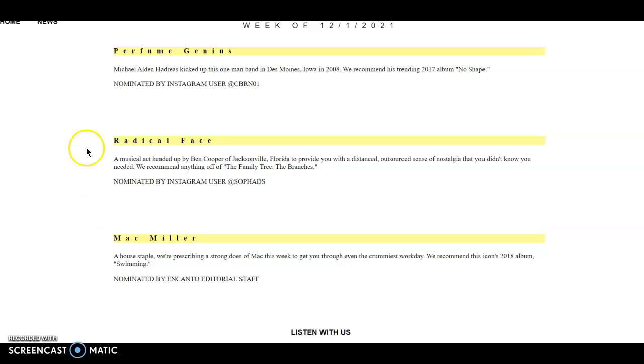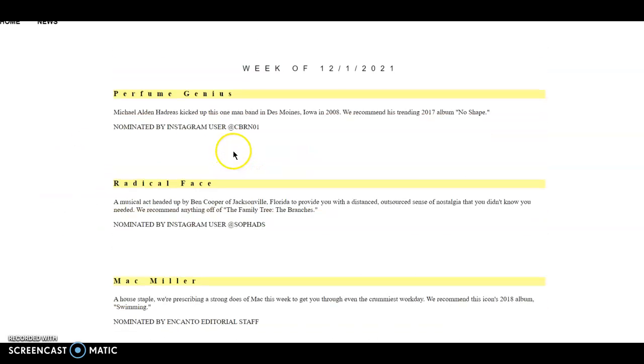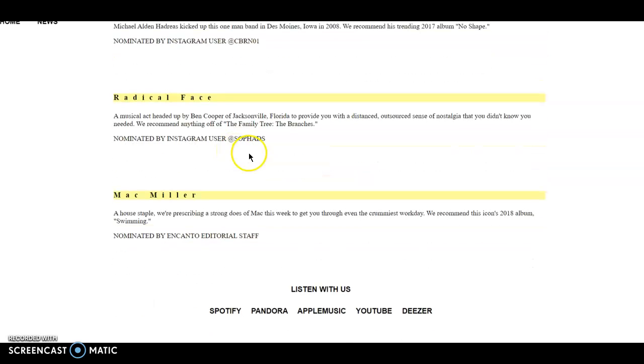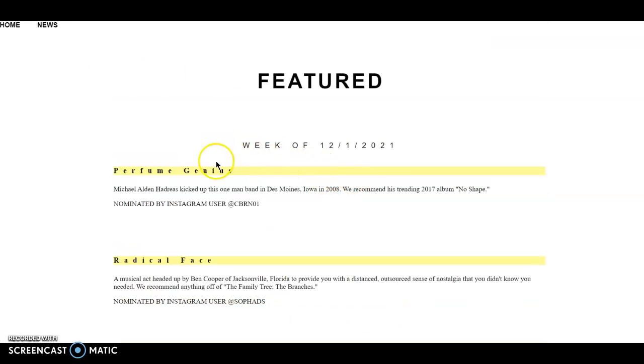Mac Miller, more rap. Radical Faith, a little more indie, and then Perfume Genius, a little indie rock as well. So just the different categories. There we go. Obviously the same links are here, just so you can hop over to whatever way you listen to music, if you want to listen to these and check out the featured ones this week.